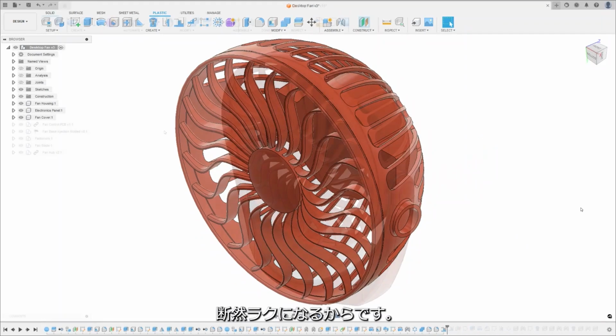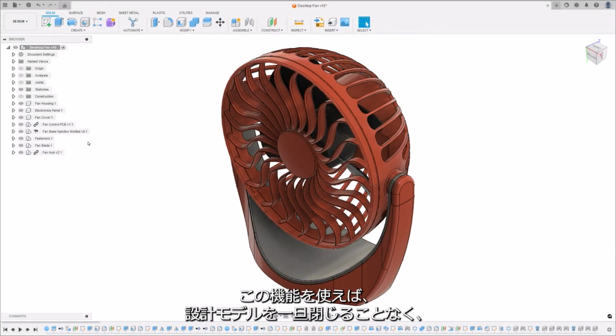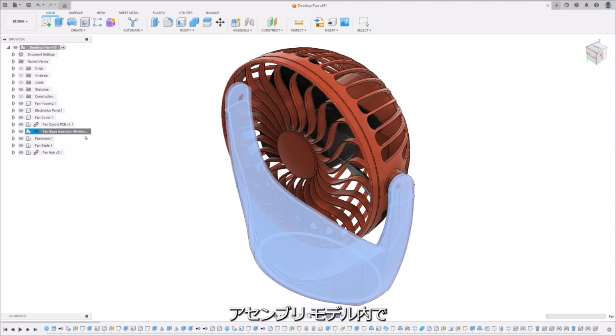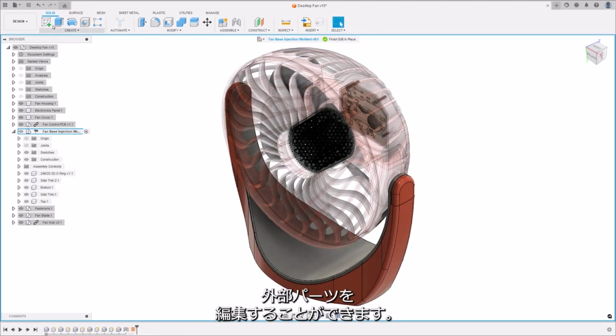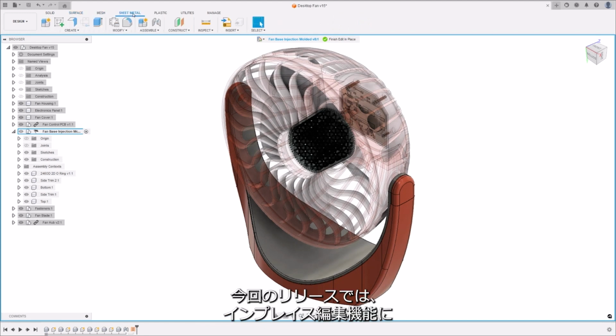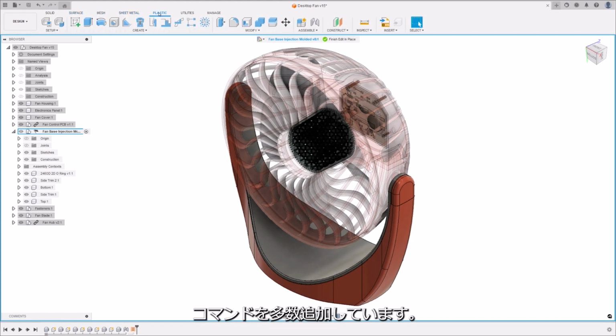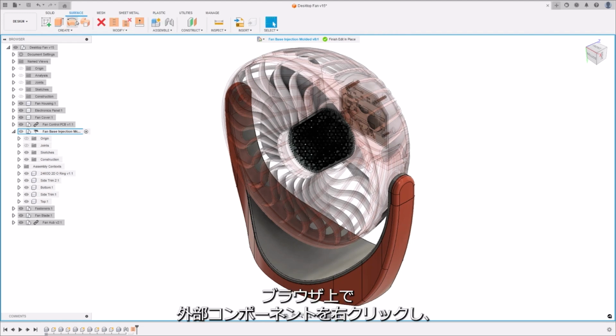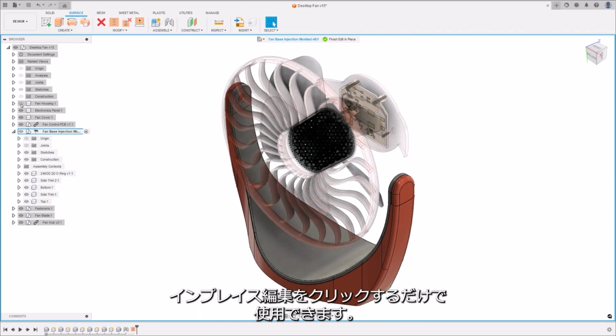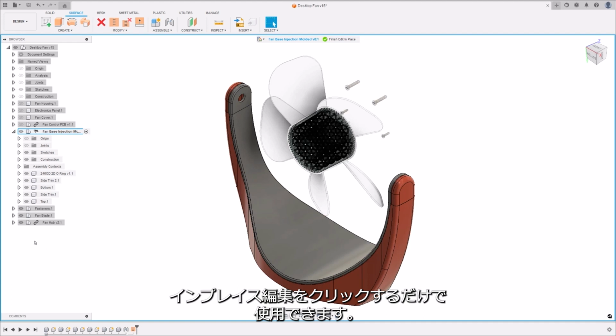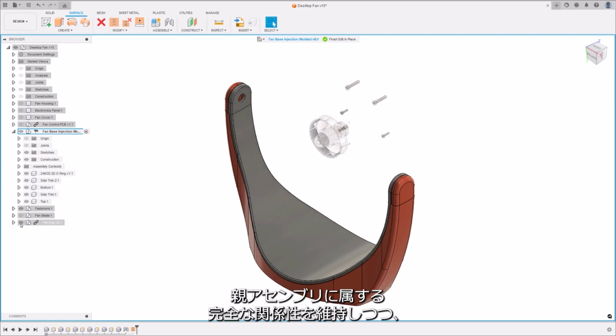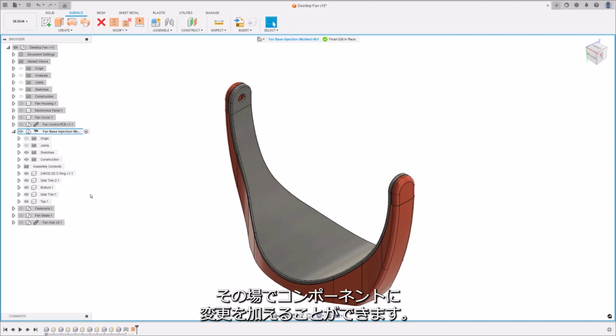It's a real game changer because it makes the time-consuming task of manually creating the lip so much easier. This feature allows you to tweak an external part within a larger assembly's context without having to exit the design. With this release, we're adding more commands to the Edit in Place function. Simply right-click on an external component in the browser and click Edit in Place.